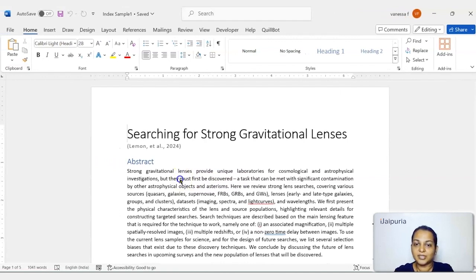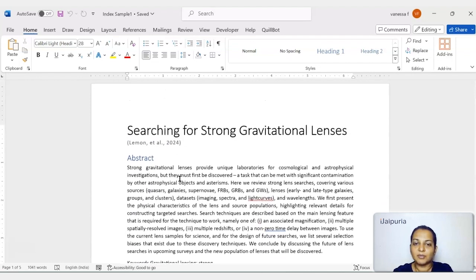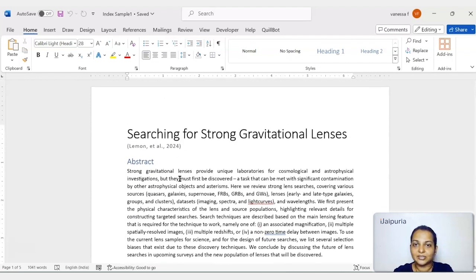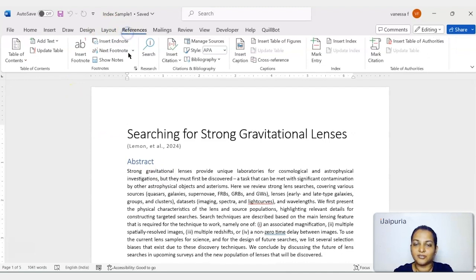Alright, so here I am in Microsoft Word, and as you can see, I have the document. Now, this is basically the one wherein I'm going to be including an index. So for this, I'm going to go into my reference tab, and I can see here just next to the caption section, I have this index.